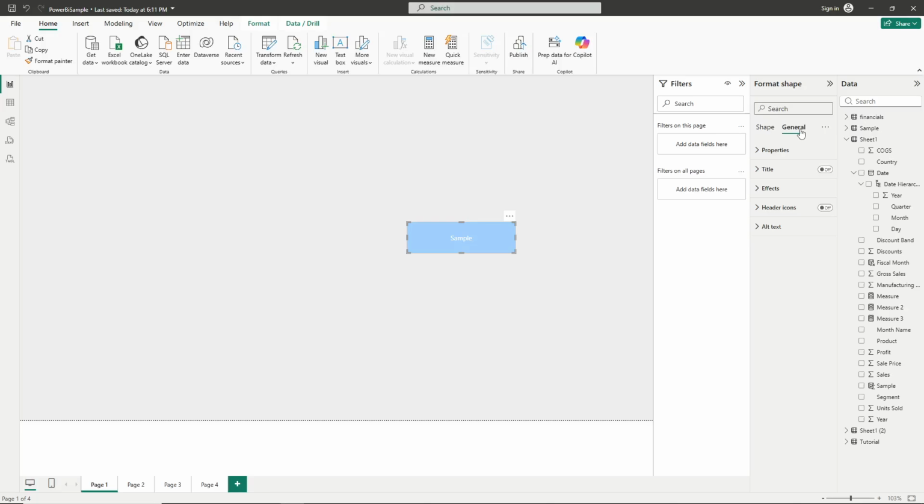Now that you're in the General tab, scroll down until you find Properties. Click on Properties to expand this section. The Properties area houses important settings that determine how your shape interacts with other elements on your canvas.